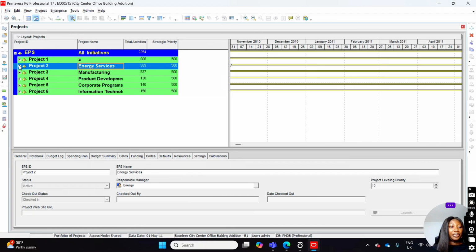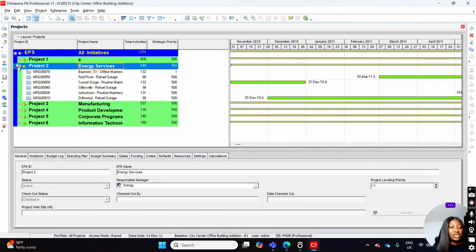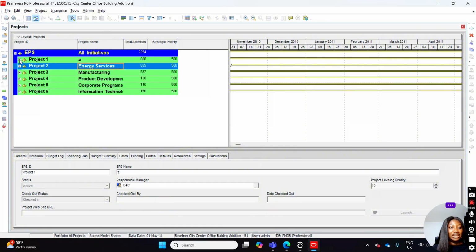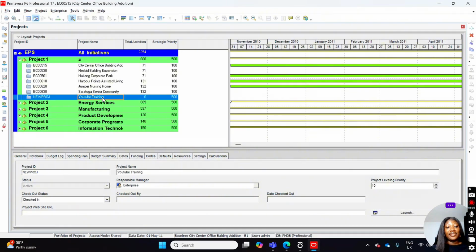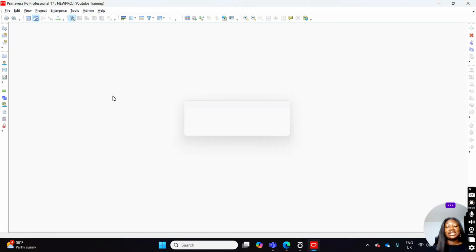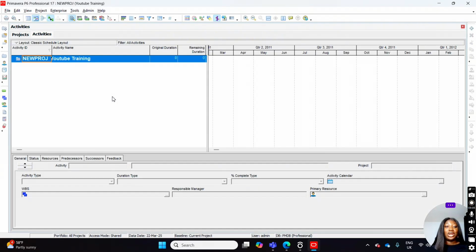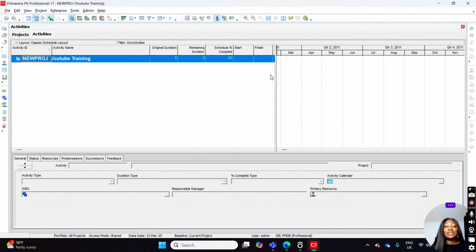So let's open up this YouTube training one that I created here. It's not going to have activities because I haven't added activities. In my next tutorial, I will show you how to add activities. So yes, this looks a little bit the same as the project layout I just showed you guys. Same thing, but more functions are usable in the project view.